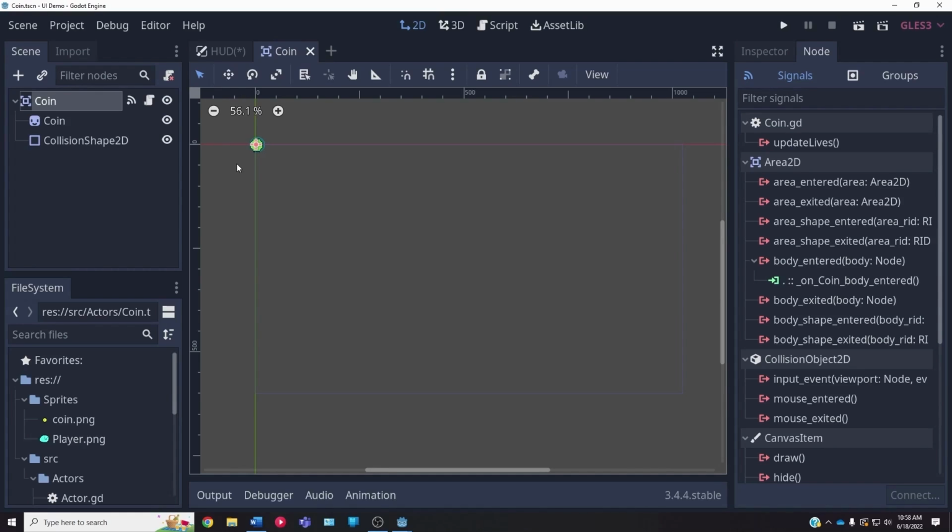So with that being said, I know this was a bit of a long one, but it is important to know where everything is within the Godot editor.